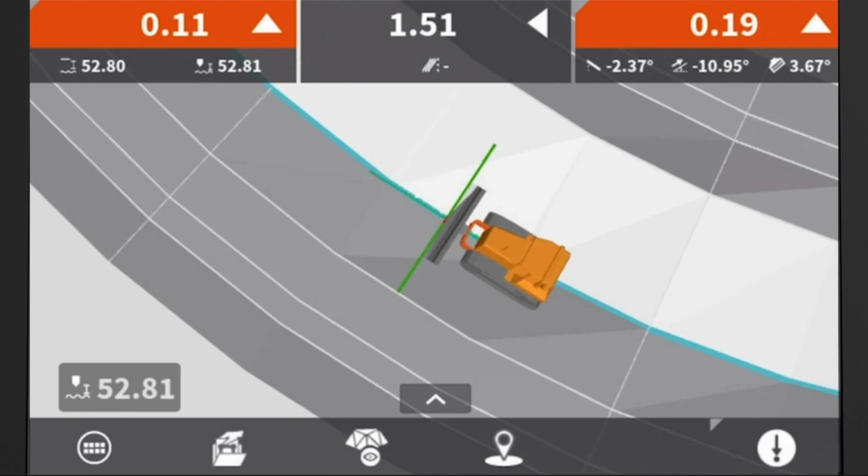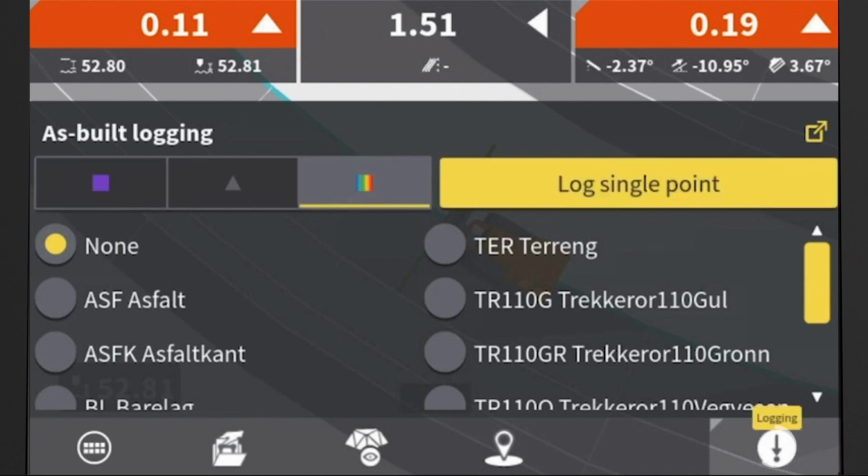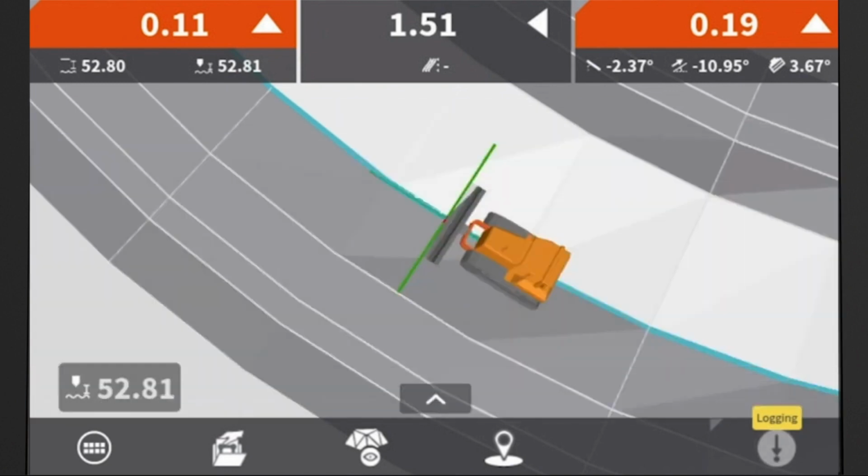Now that we have defined how to visualize the surface lock on the run screen, we need to activate surface locking. To do this, we press and hold on the lock button. The As-Built Locking dialog pops up where we press the surface lock icon. Then press the lock button.